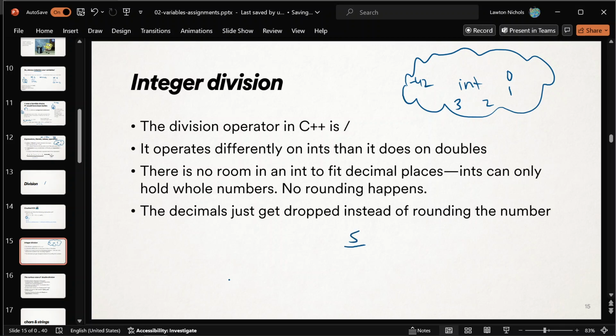Like if we do 5 over 2, it thinks about 2.5, but it's like, I got no room for the 0.5, so your answer is 2. Doesn't round. Doesn't even round. Okay. So it's a little confusing.